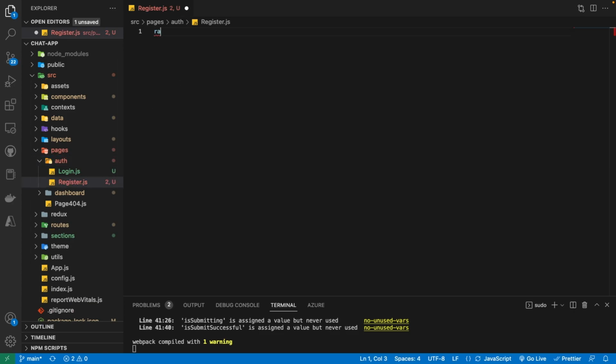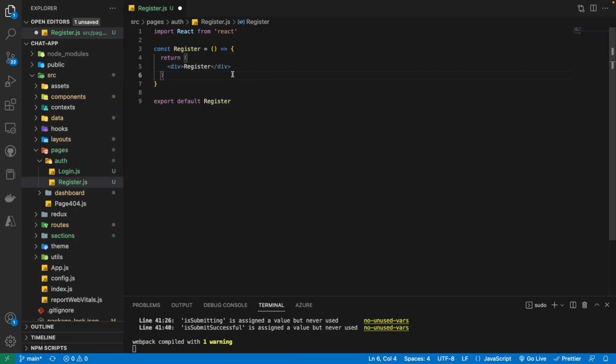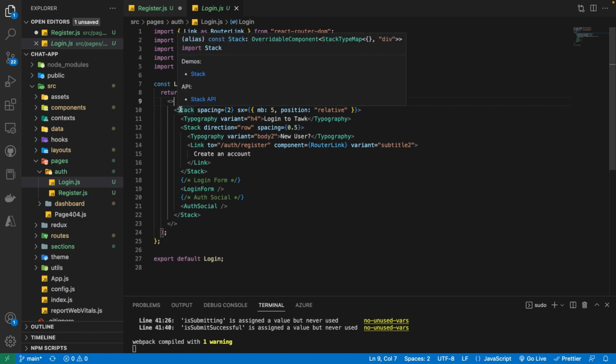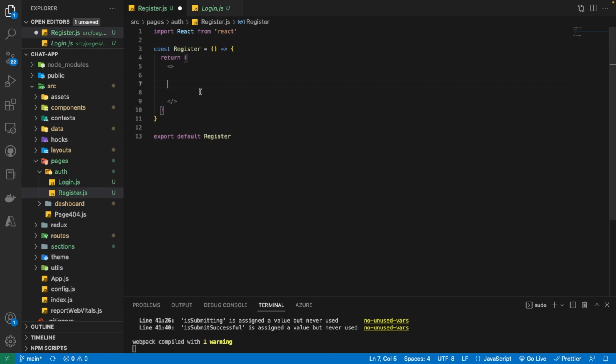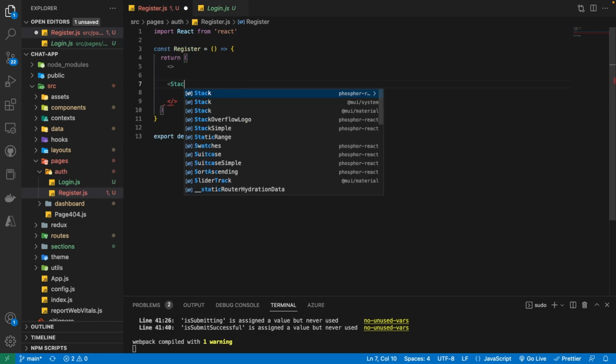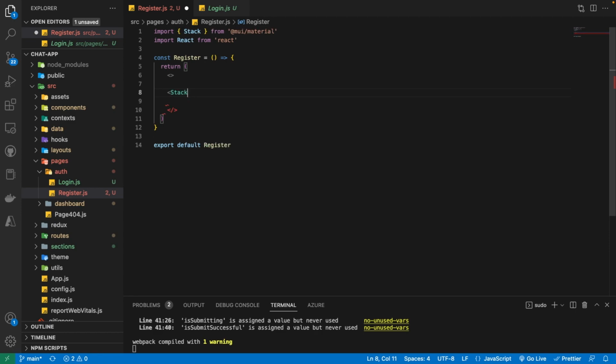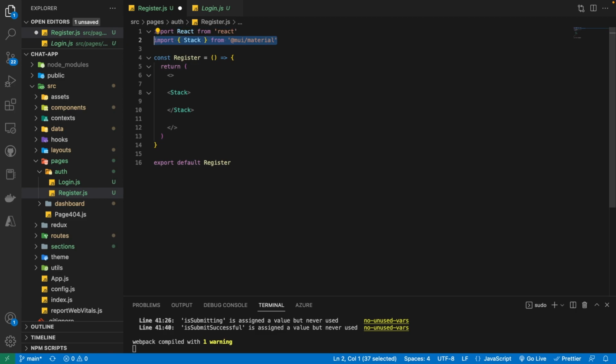Now here we can create a new react functional component like this. I hope you are following along with me. Just like we did in the login form, we are going to use this stack to group various things in the vertical direction. So let's do that. We are going to use this stack from material UI. It's already imported from material UI. I'm just going to move it down.